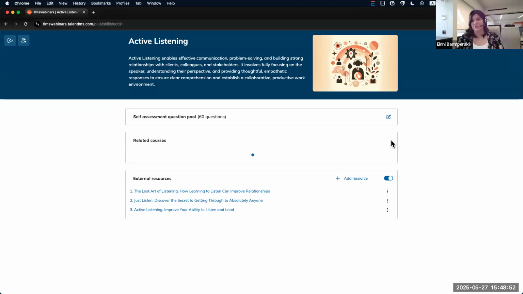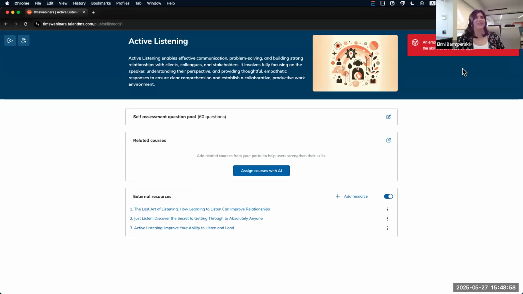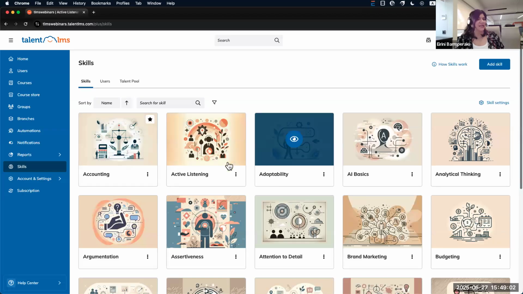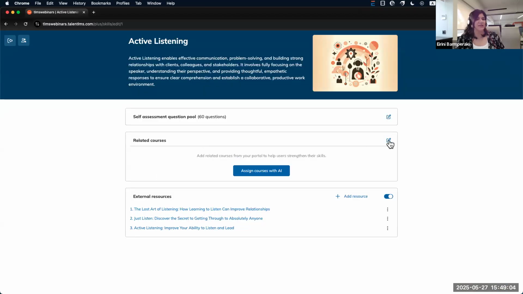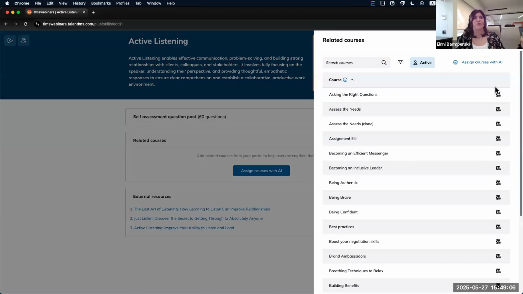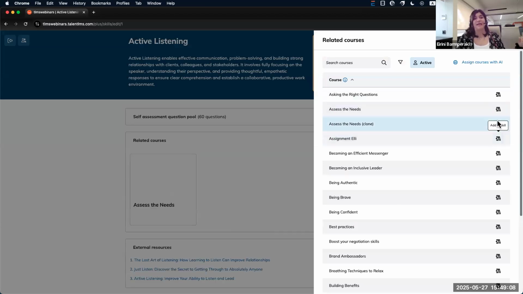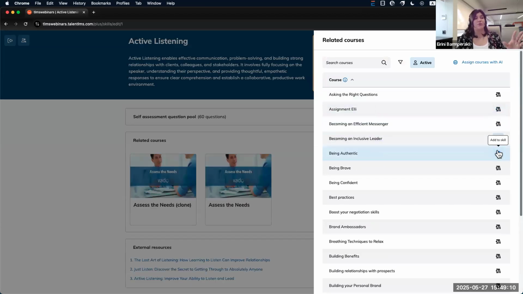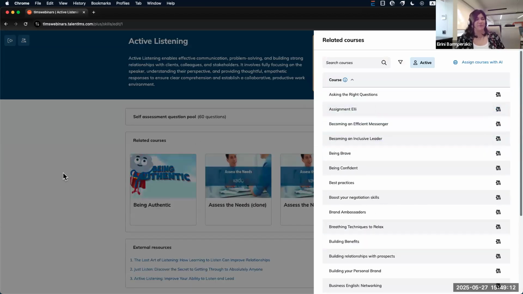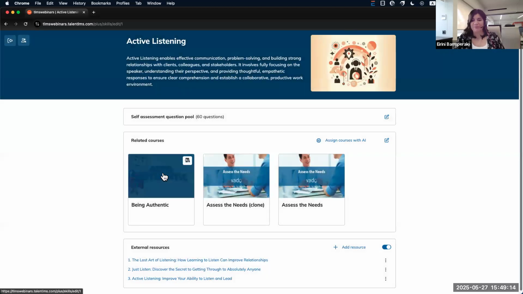And this is how I can customize the more specialized learning path. I'm really sorry. Most probably I don't have any courses with active listening, but let me just do it again. Click the edit button, and then this drawer will open where you can pick courses on your own and build your specialized learning path.